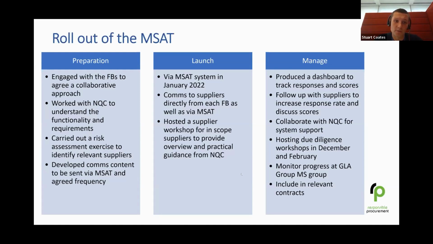So we had that initial internal engagement. We've done similar workshops like you're doing today with John through NQC to understand the functionality and requirements. So yeah, John's been really useful to help us get off the ground there, to set up our campaigns and also learn from other bodies that might be doing it, and learn from their mistakes or their successes as well. Like I said, we carried out that risk assessment to identify our in-scope suppliers across the group, which we got to about 150 between the various bodies, and then spent a bit of time developing the comms content to be sent by the MSAT.